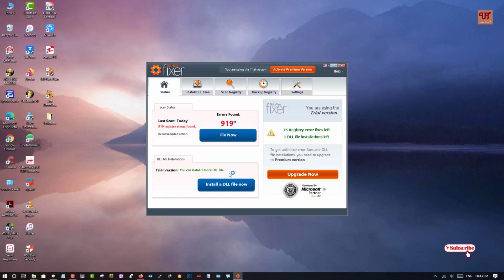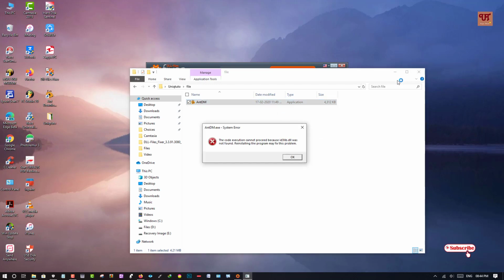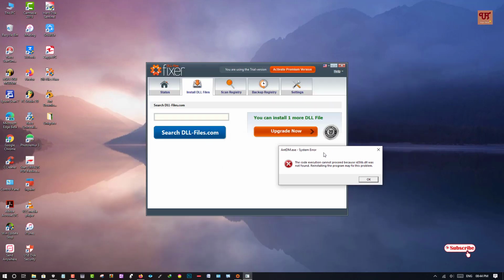As you can see on the top menu: status, install DLL files, scan registry, backup registry, and settings. I'll not be discussing the others much, so we'll be installing the DLL files. I'll just show how you can install DLL files and fix those DLL problems. So we'll choose the missing DLL file again. As you can see here, id3lib. We'll try to find it by typing it again.